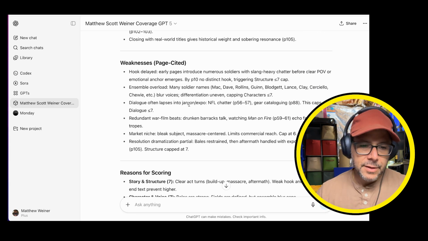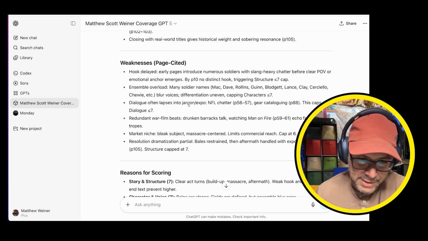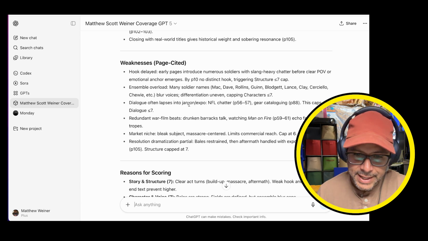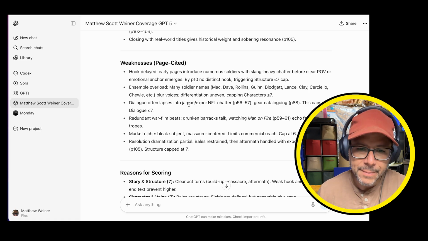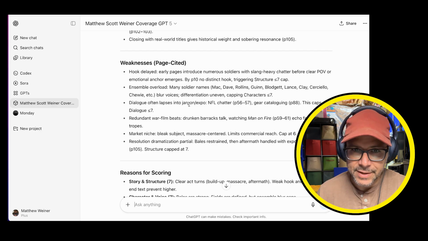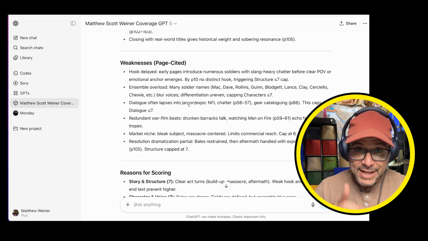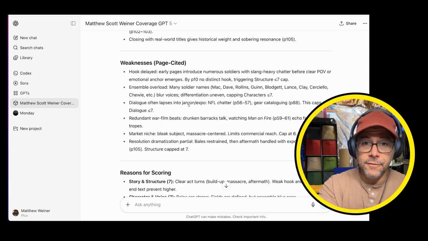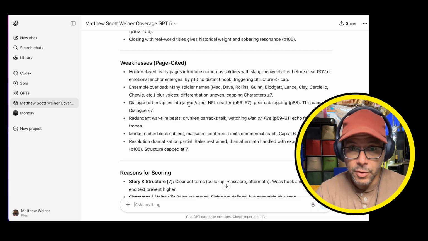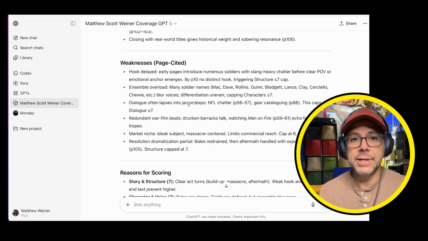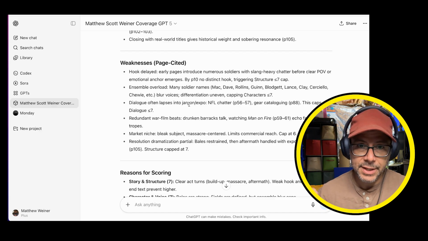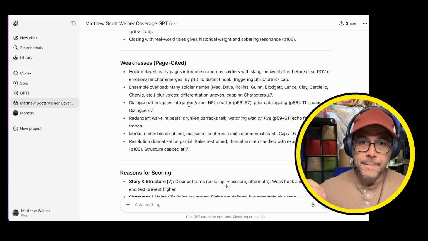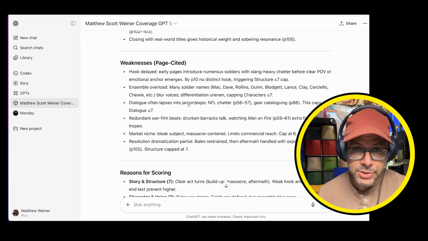Here's why. First, my hook was delayed. Early pages introduced numerous soldiers with slang-heavy chatter before a clear POV or emotional anchor emerges. By page 10, there's no distinct hook, triggering a structure of 7 as a cap. That is what I would call your gauntlet pass. The first 10 to 20 pages. If you don't hook the reader, a lot of competitions will cap you at a consider, even if the rest of your script is super strong.